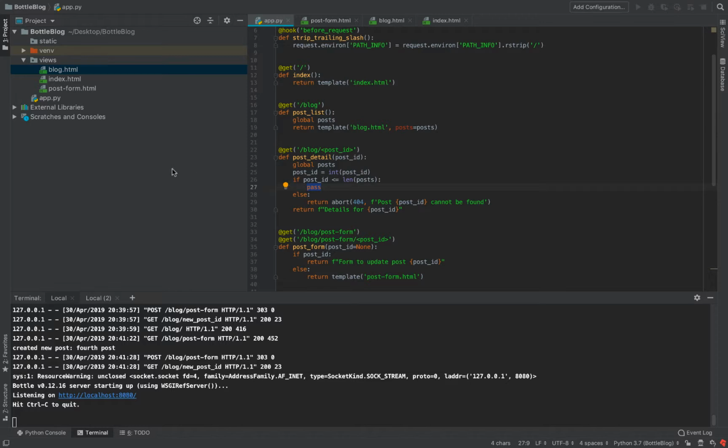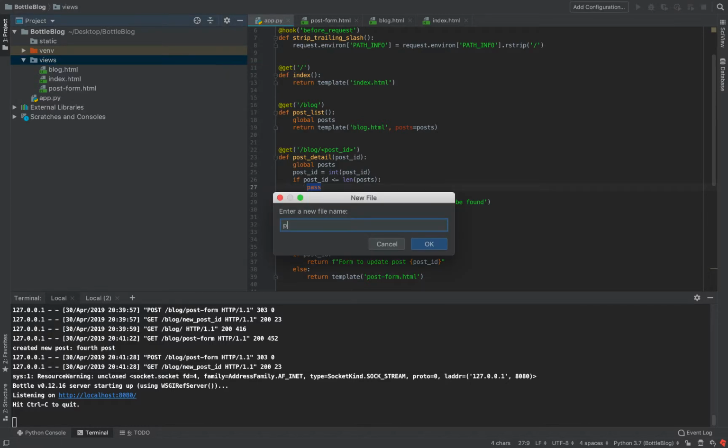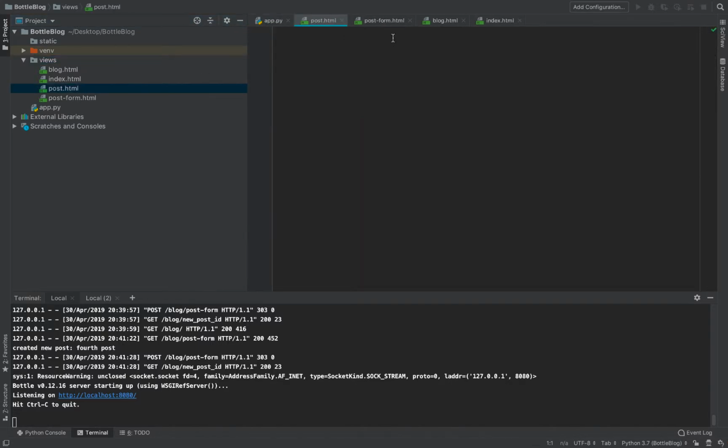What is that template going to be? Well, we could call it post detail, whatever. You call it whatever you like. I think I'm going to call it just post, right? Because this is the post template, right? So it's just the post.html.